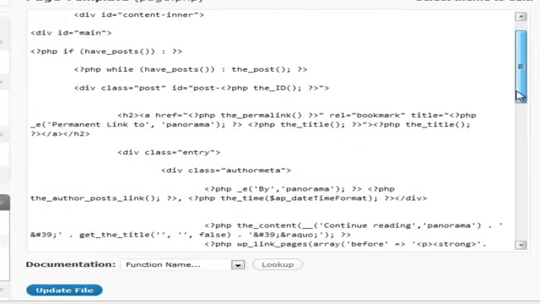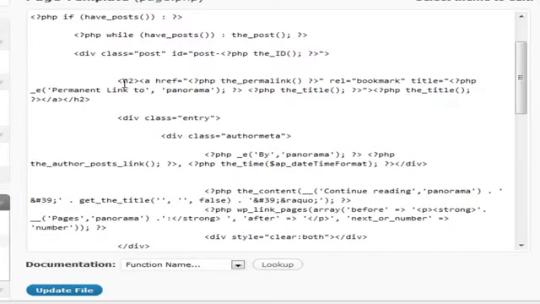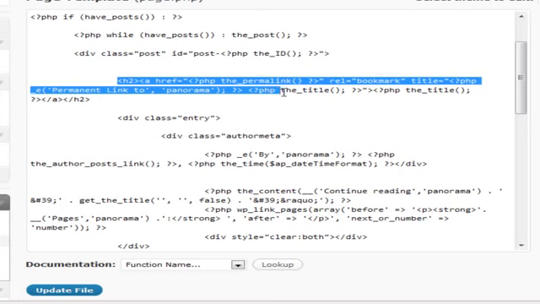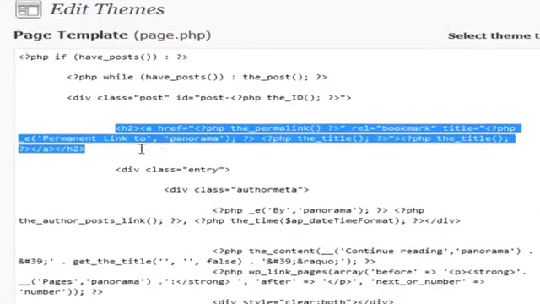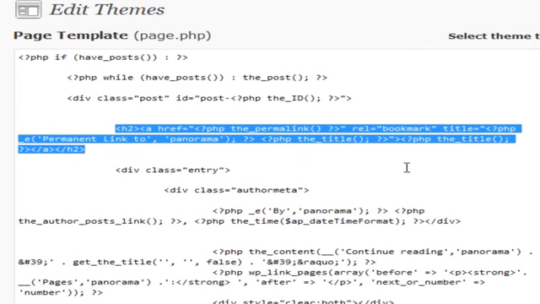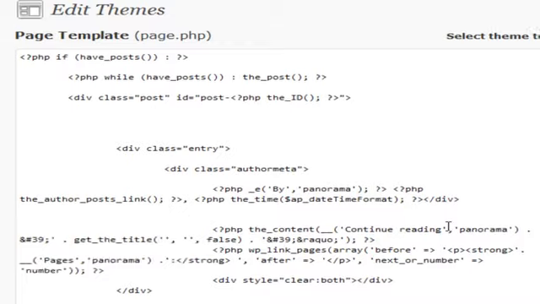First things first, to get rid of the title you need to find this H2 code here, covering all this here, the permalink, PHP, the title. It's header 2 in the panorama theme that I've got here, and we just delete that.